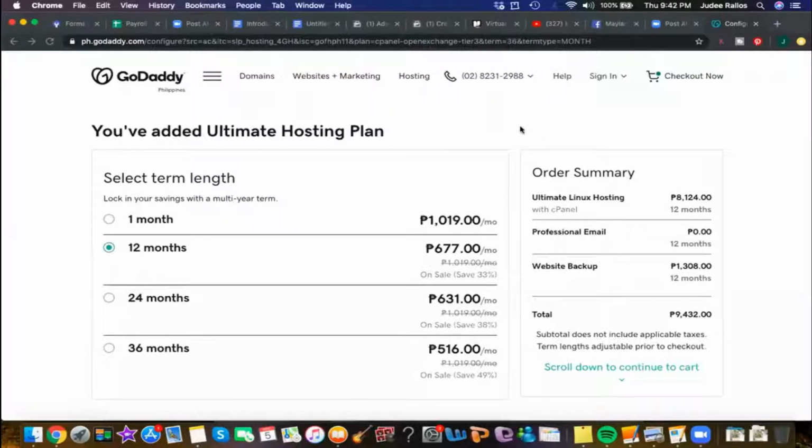So anyway, let's go to my hosting. Ma'am, pwede ka ba mag-upgrade along the ano? Halimbawa na, pinili mo yung 1 month and then pili mo yung 36 months after 1 month.